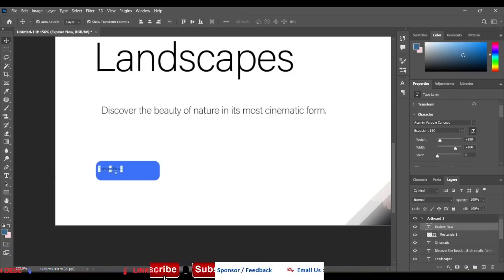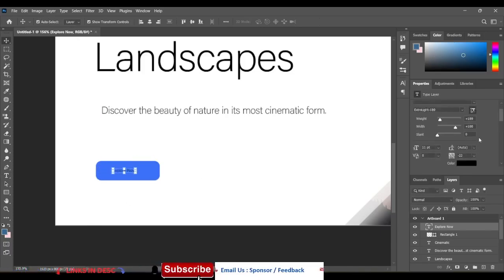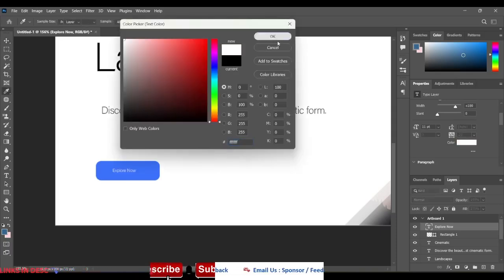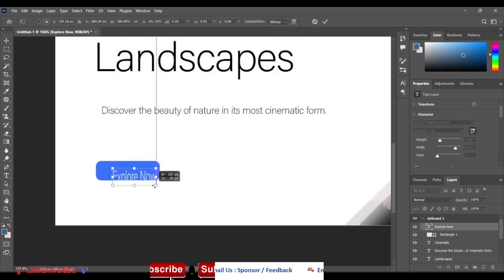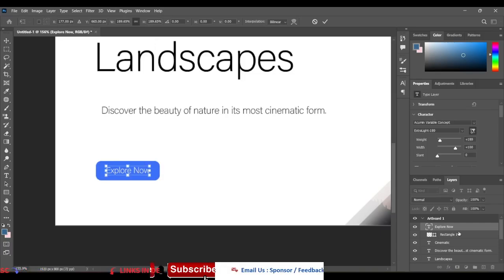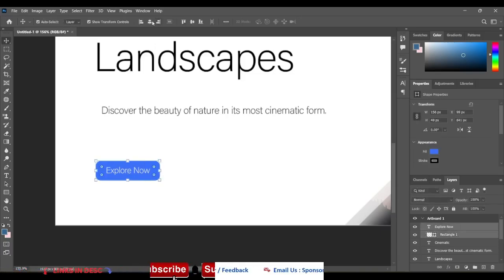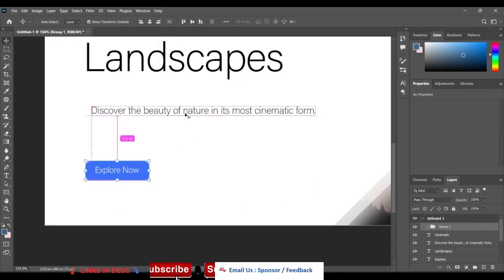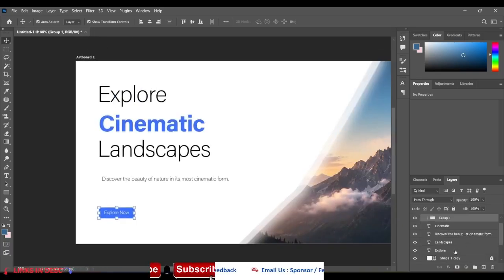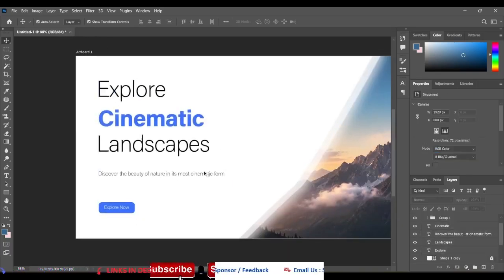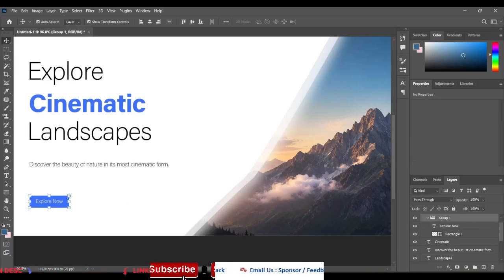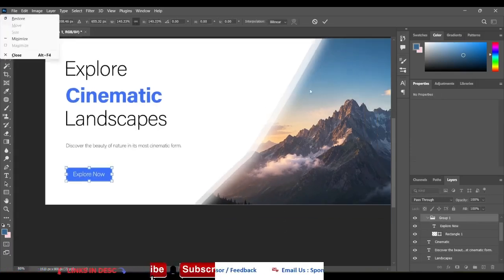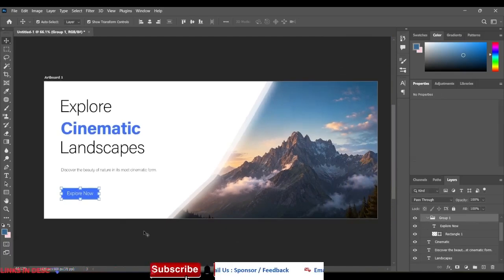So explore now, call us, or book now, anything you want, you add the text on it. Increase the text size. Fix it. Fix the text on it. Now align all this text and button to the left side. Now we increase the button so that the text size also will increase automatically.